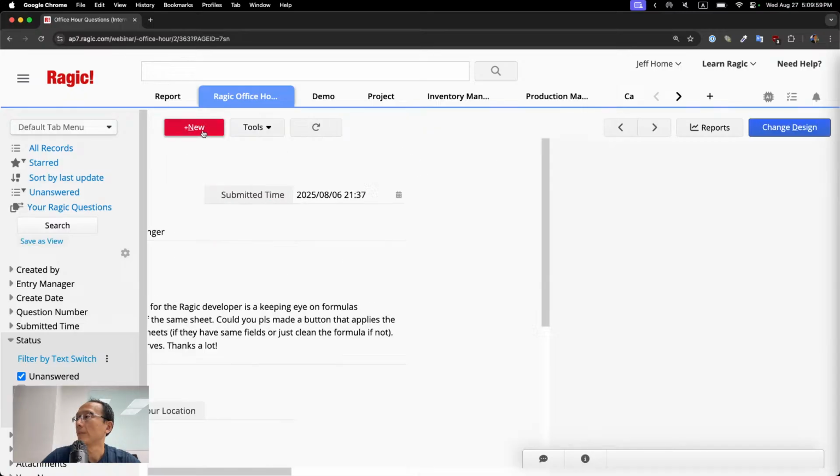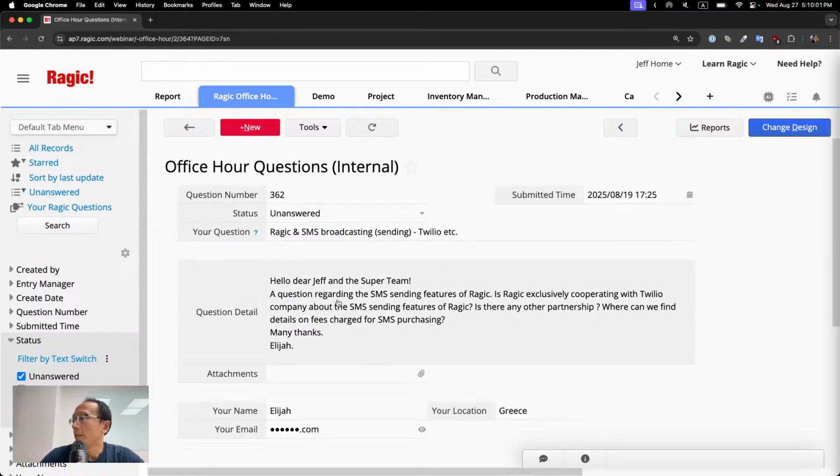Okay, next question. Ragic and SMS broadcasting, sending, Twilio, etc. Hello, Jeff. Question regarding the SMS sending feature of Ragic. Is Ragic exclusively cooperating with Twilio company about the SMS sending feature? Actually, no. We are cooperating with more than one company when sending the SMS. Is there any other partnerships? And where can we find details on fees charged for SMS purchasing?